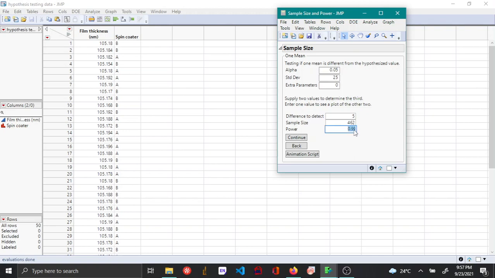Now let me go back to the default 0.9 settings, and let me now decrease the difference to detect, and let's say continue. So now you can see that when you decrease the difference to detect, the number of samples actually increases. Now again, let me put this back to the default values.